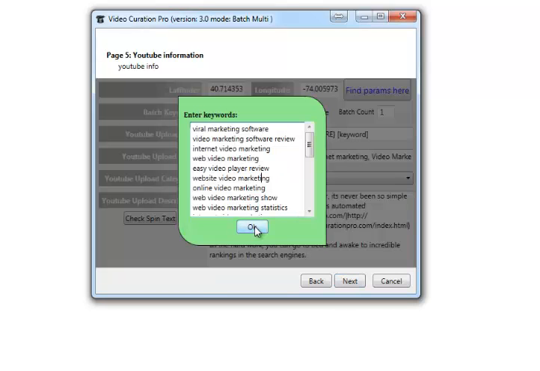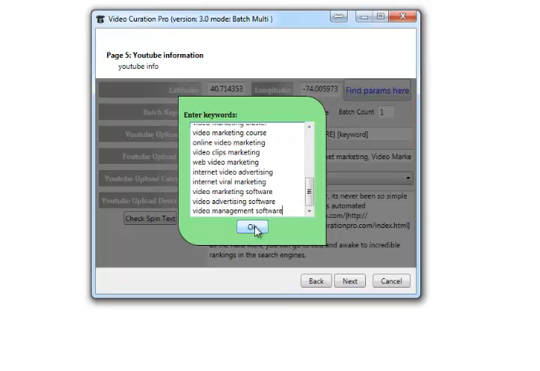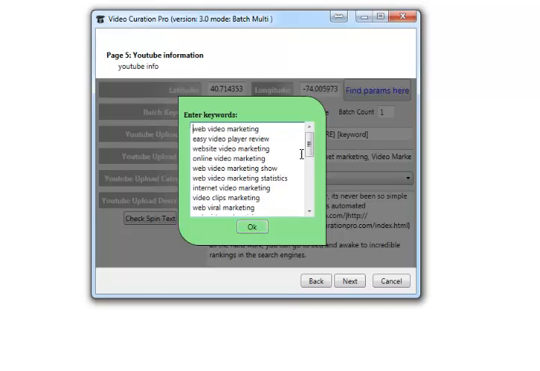If you're only making 3 videos per run, the next time you run the software, cut those keyword phrases, put them at the bottom, and then the next 3 videos will be created using these 3 terms. And once you've done that, move them to the bottom and continue on, or you can do one run, etc.